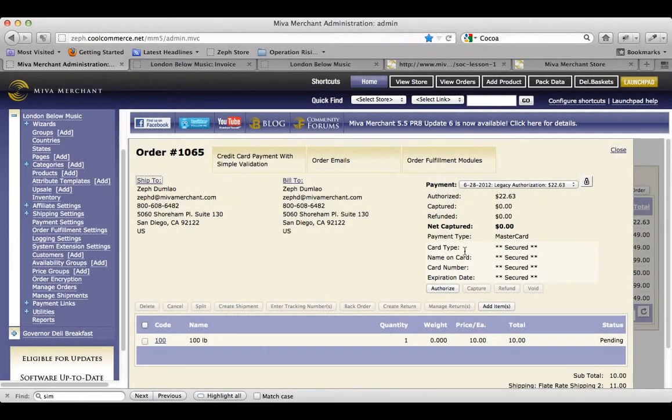You can see that the credit card info here is not accessible to me, and that there's a padlock icon up here, and that tells me that this order information is protected by order encryption. So let me walk you through what I did earlier to set up order encryption.